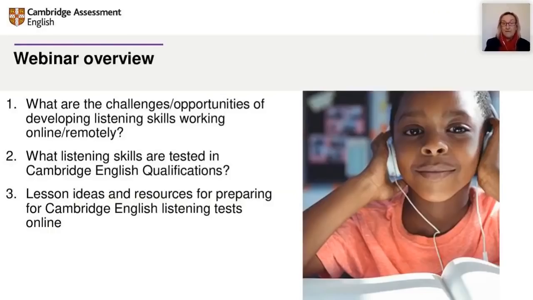So this is a little overview of what we're going to cover. We're going to look at the challenges and opportunities of developing listening skills, because obviously many of you are working online and or remotely, but we can also consider the differences between face-to-face and learning online.